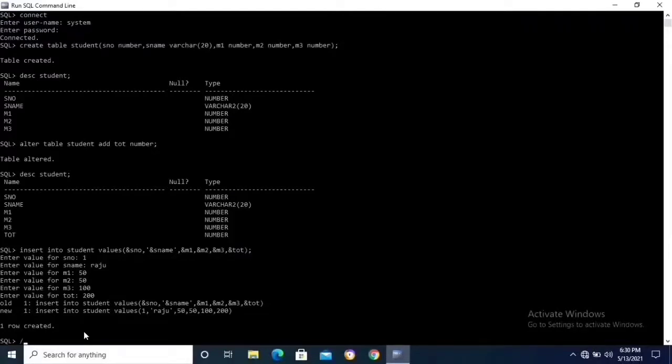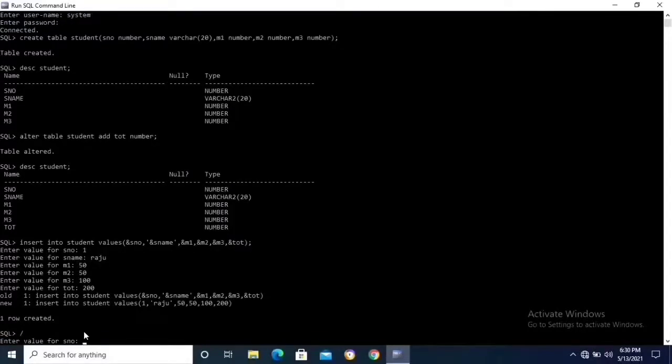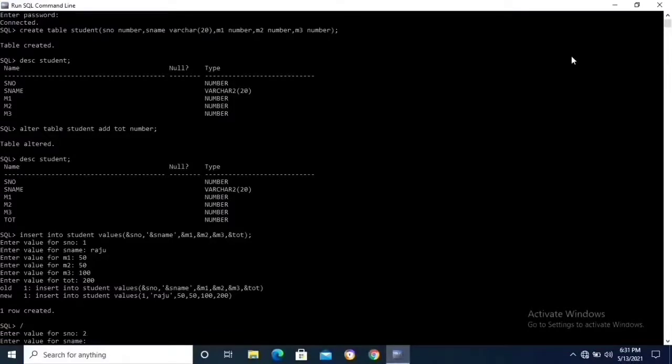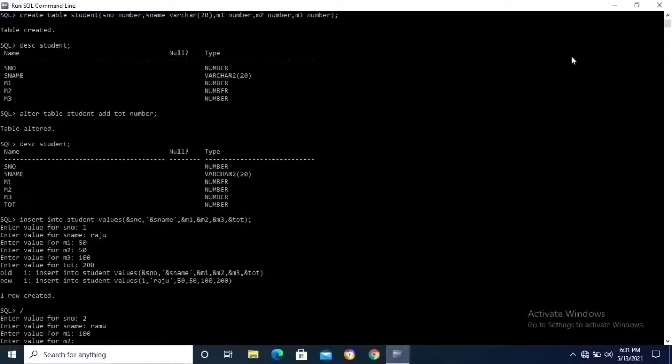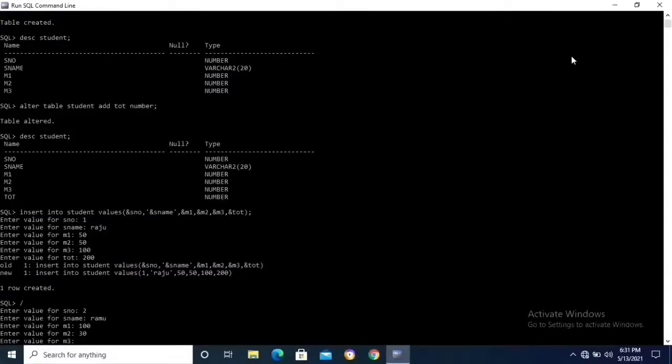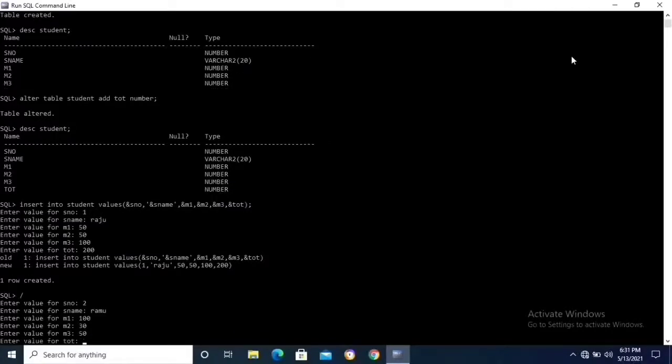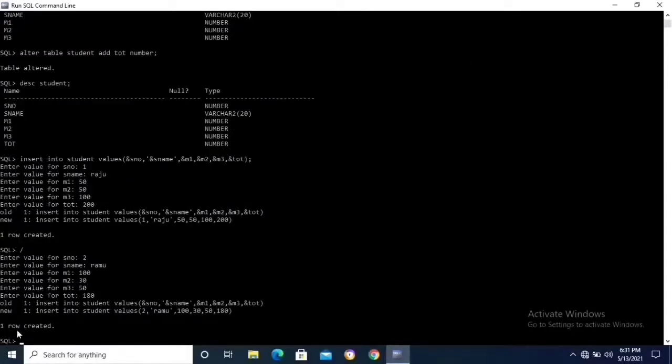Slash, enter. Enter second person data. Student number 2, enter. Student name Ramu, enter. M1 100 marks, M2 30 marks, M3 50 marks. So total 180. Enter. One row is created.